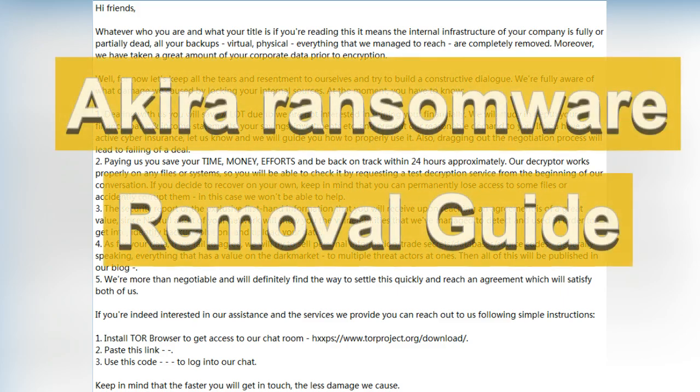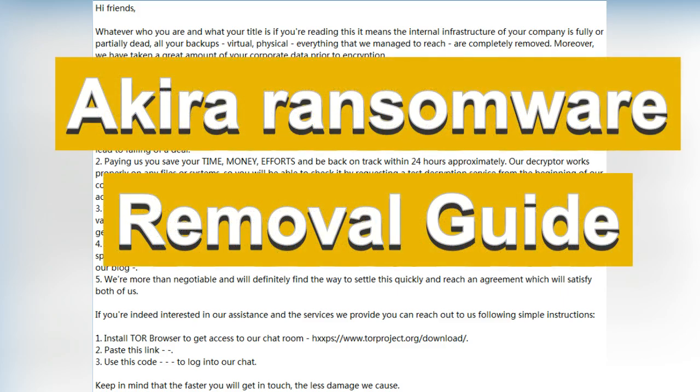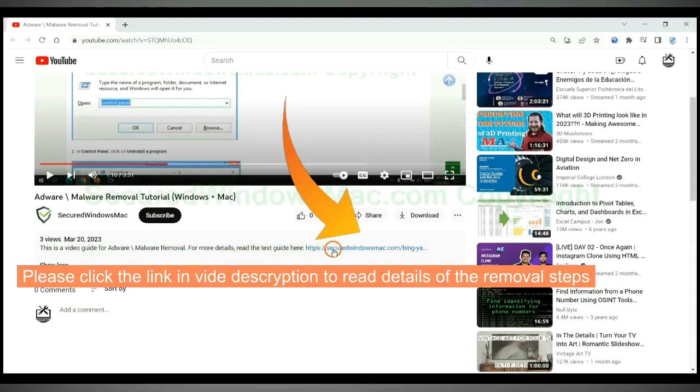This video is for removal of Akira ransomware. Please click the link in the video description to read details of the removal steps.